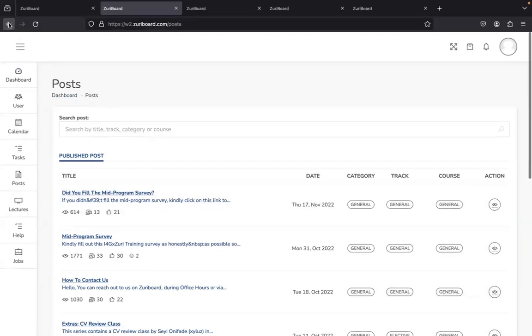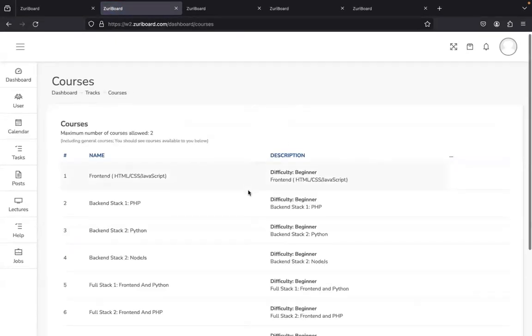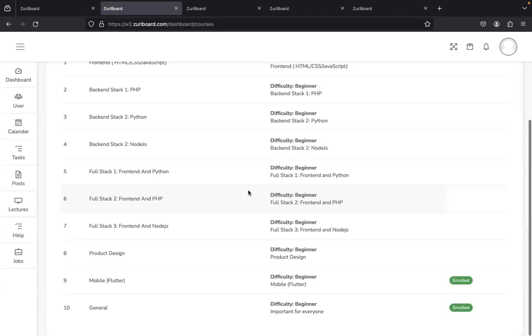Okay, let's go back. I'm currently in 2 tracks. This is my point, cumulative and non-cumulative. You would see the difference on this particular part, that I don't have the button that says enroll or choose a track or select a course here, because we've disabled that for this particular workspace.